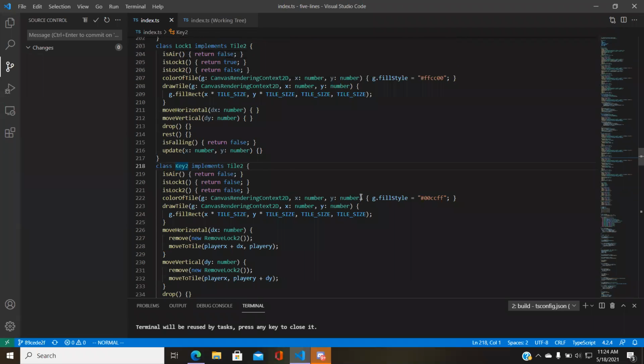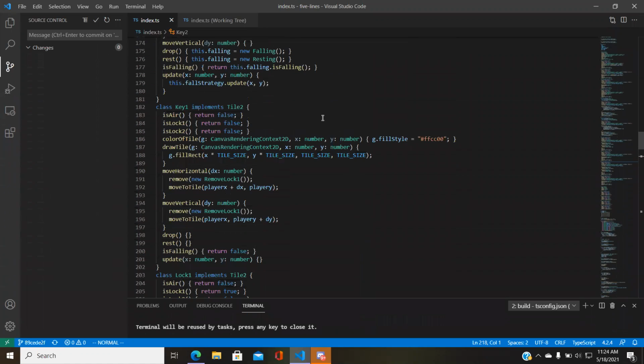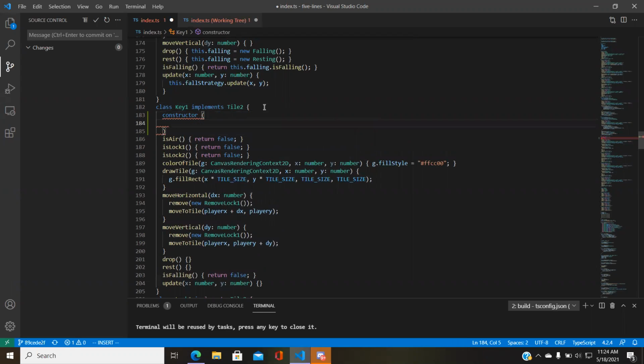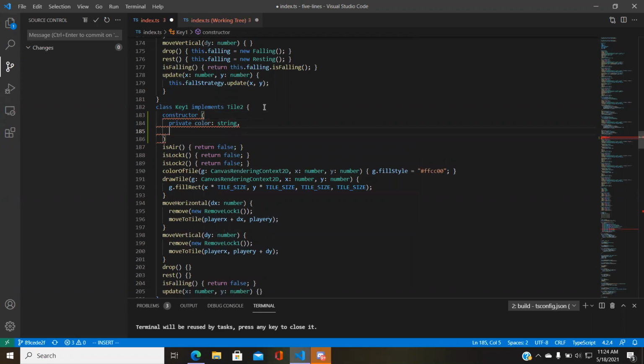Great. So what we want to do is combine key one and key two to be the same thing. We will go ahead and create a constructor here. What's different is the color and the remove strategy object.